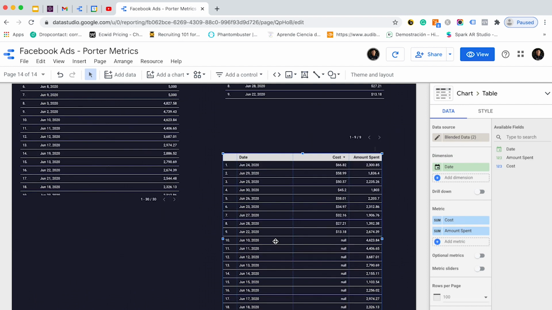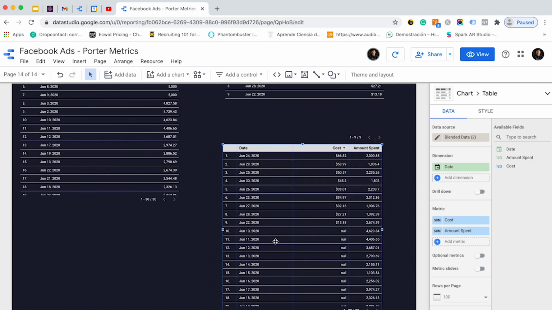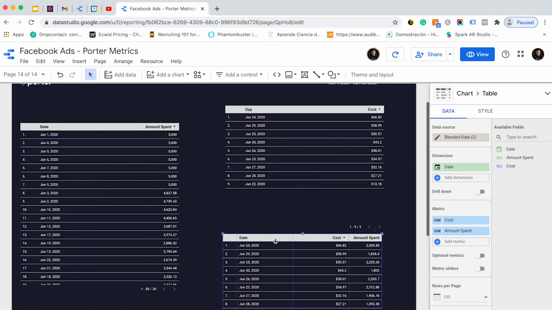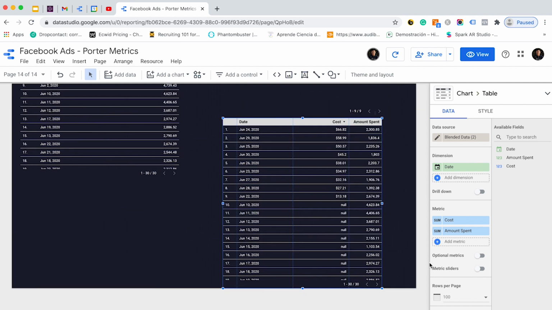Now I will explain to you why this data blending worked. The first thing is that both data sources have a dimension in common. That's why I can tie data. For instance, I can combine data from this date and also data from the similar date. Once we have our table, I can create a custom formula. I can know the total ad spend from both data sources.